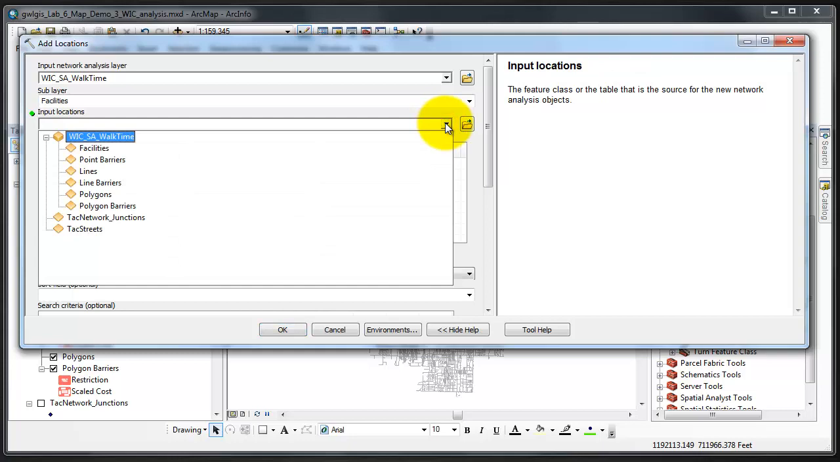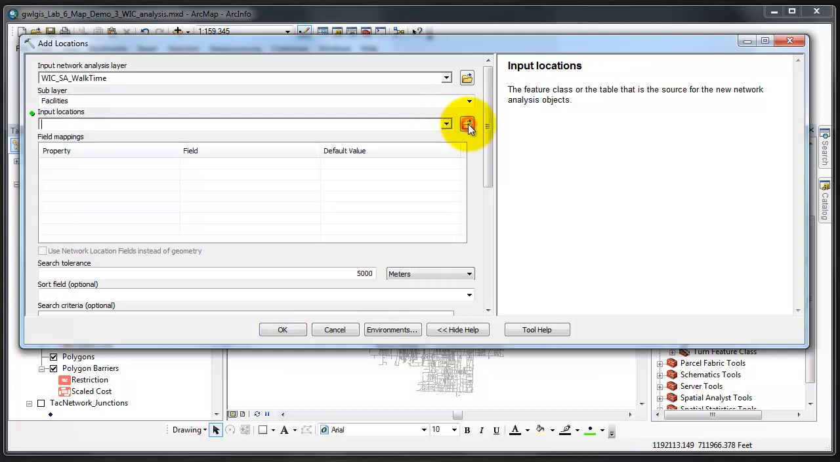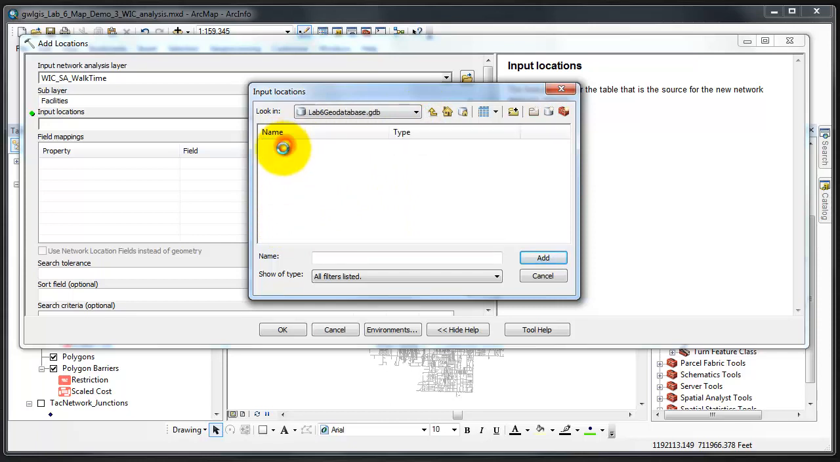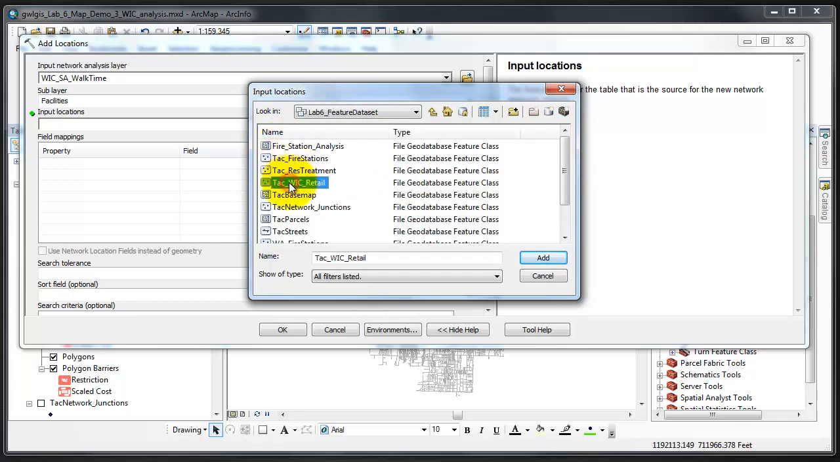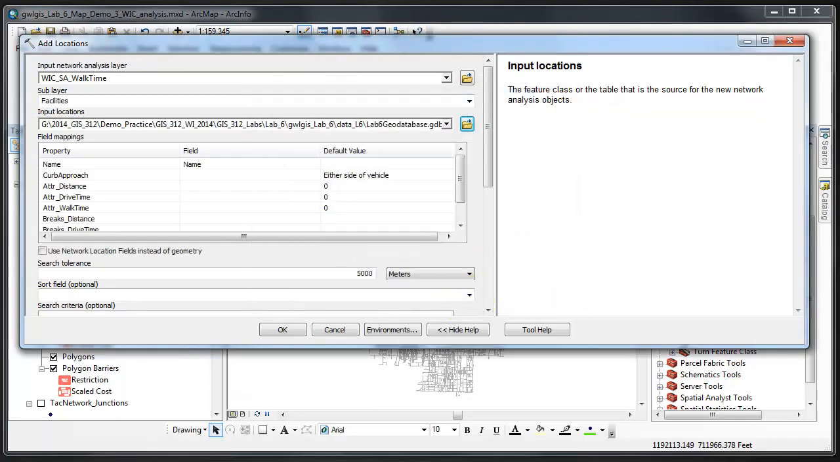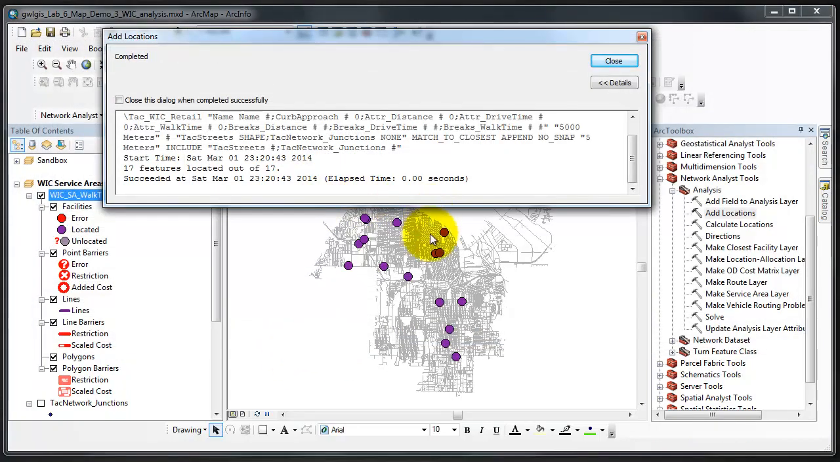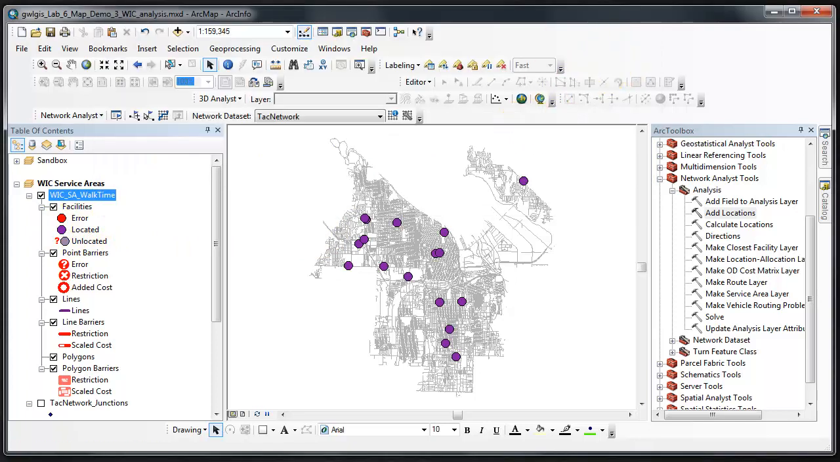And it is not currently available, so I can click the Browse button. Navigate to my data. TAC WIC Retail. And add. Once I'm done, we can use the defaults for the rest of the information. I'm going to click OK, and it quickly runs, and they already show up on the map as located. I click close.